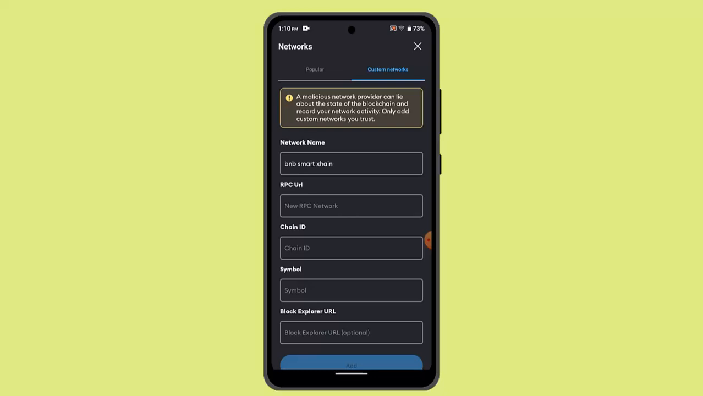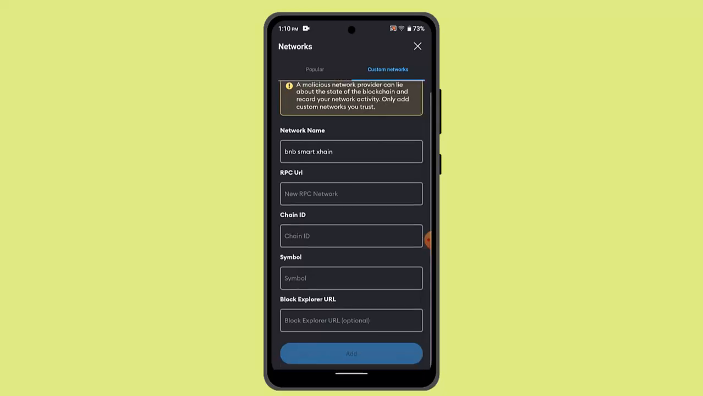and you have to enter the chain ID, symbol, all of that, and click on the add button. It's going to take a while in order to add or change the network type. Just wait patiently, and then you've successfully added BNB Smart Chain to your Metamask wallet.